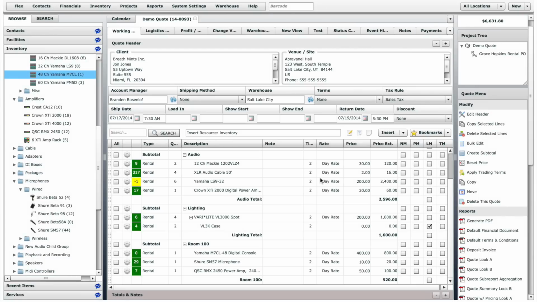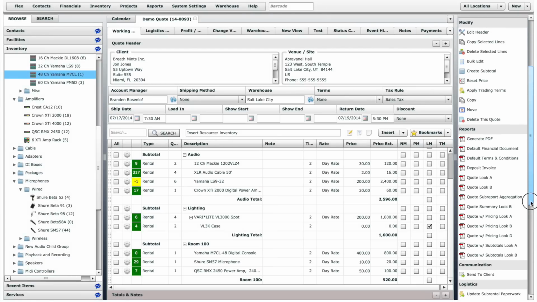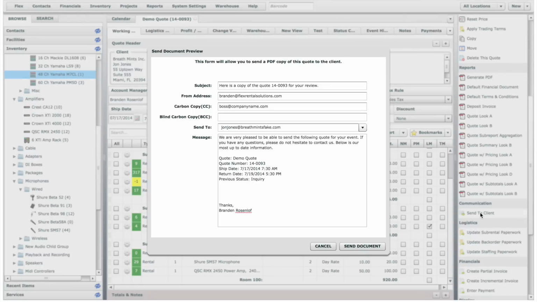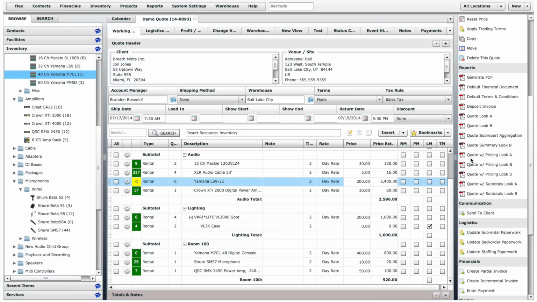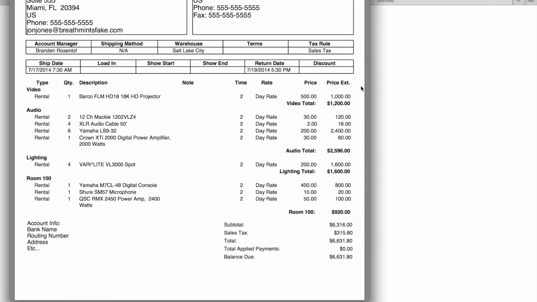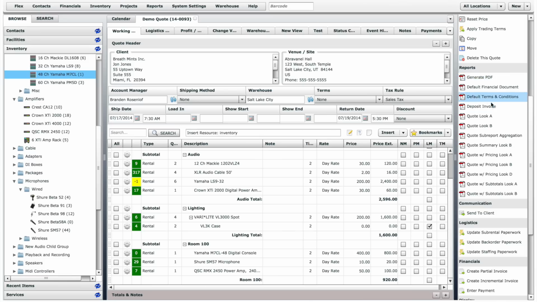After you have completed the quote, you can easily send it to the client. An email template will be created with the client's email address. You can also generate a PDF copy of this quote to print. There are a variety of reports that you can enable in your system and print from this area.